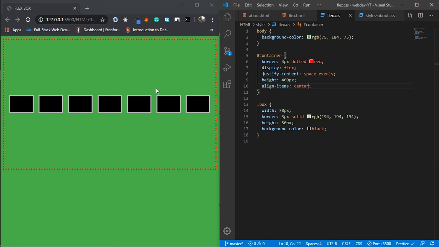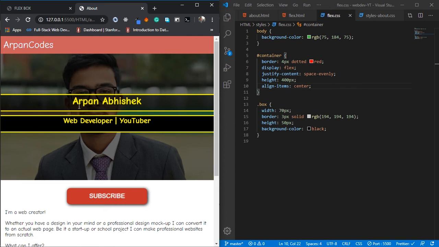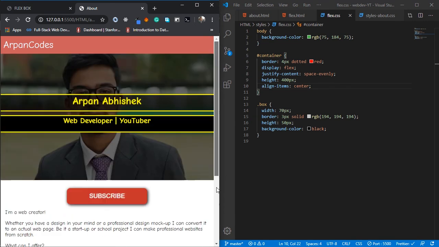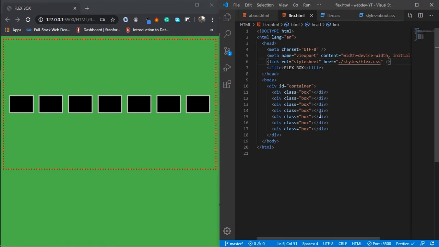Cool. Now, in the about page, about.html, we would have used a similar thing to align this in the middle of its div hero section, right? Cool. So that's all about aligning on the main axis and cross axis. I always forget that. I don't know why.